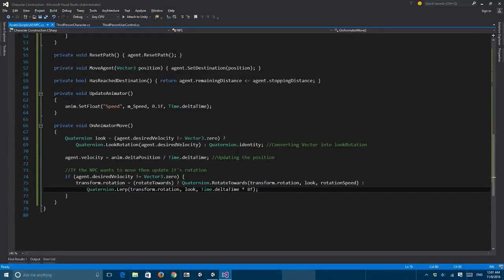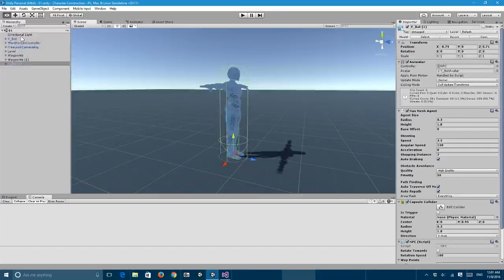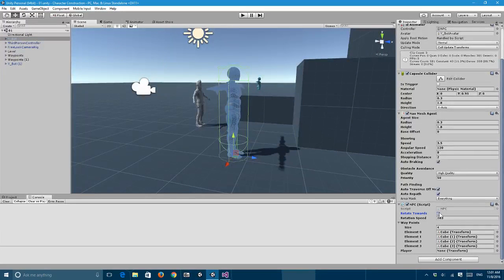So wait, what was... give me a second. I'm just gonna select this bot. Right. Yeah.